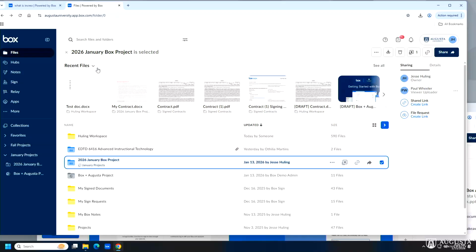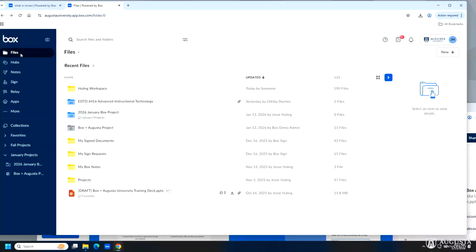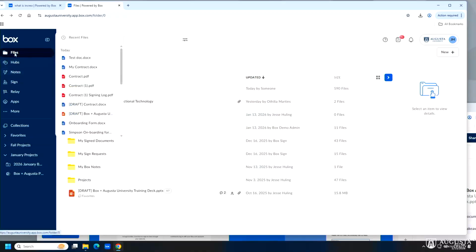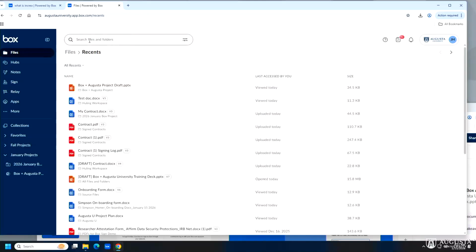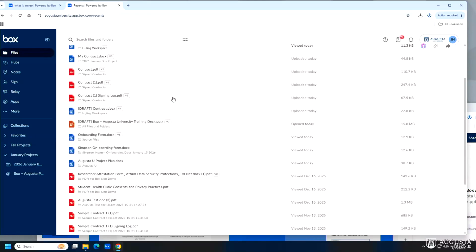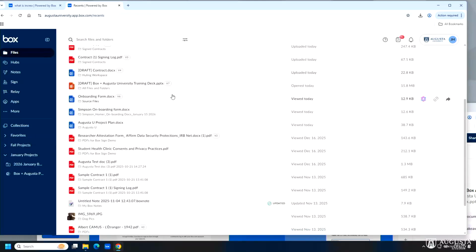Two final ways to get to content quickly. We have the recents carousel that you could toggle on or off. We also have the recents files where you can hover over the files icon and it'll show you a quick overview, or you can hit recents and this will show you the last 1,000 accessed files for the last year.